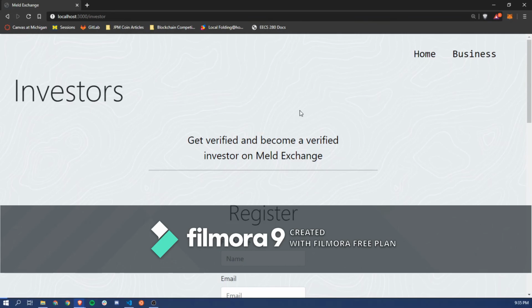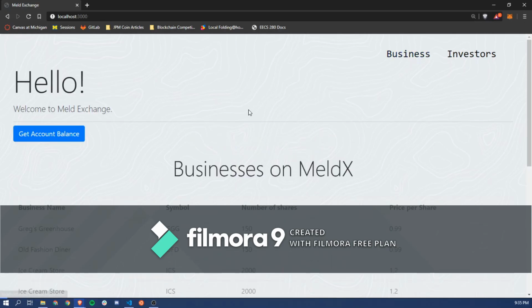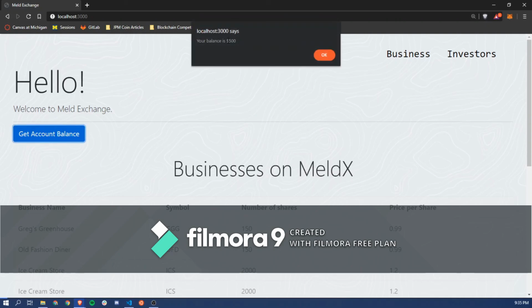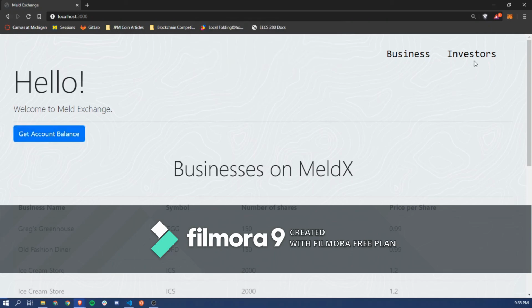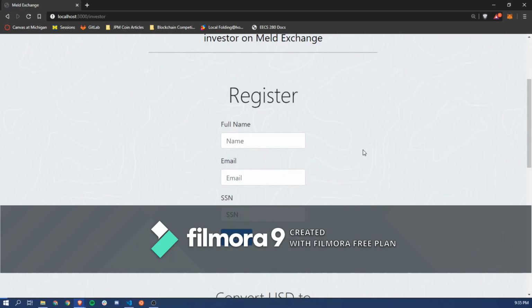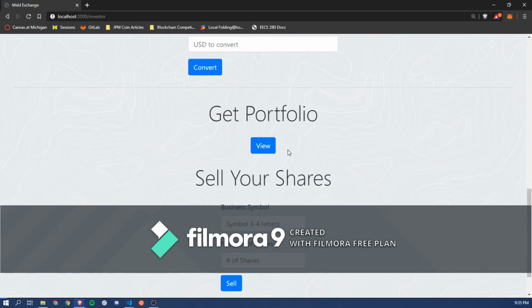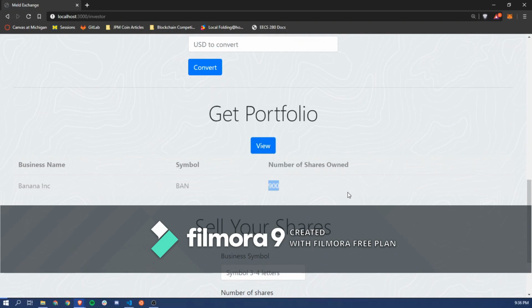So now let's come back to the point of view of the business owner. Earlier, the business owner had sold 100 of their shares to the buyer at $5 a share, right? So that means that the business owner should have gained $500. So if you view their account balance, they've gained $500. And this should also mean that if the transaction occurred, they would have lost 100 shares, right? And if you look here, they lost 100 shares. So that means that the transaction has properly occurred between the buyer and the seller.